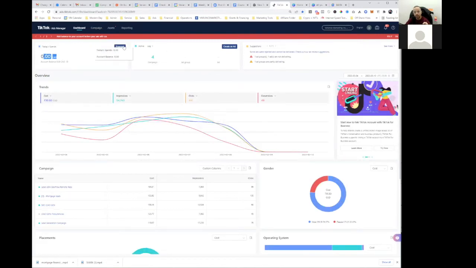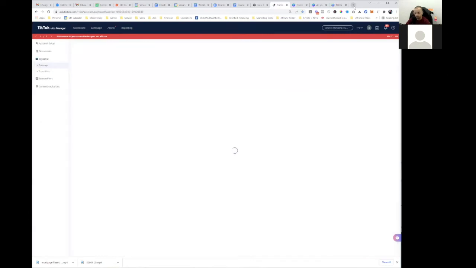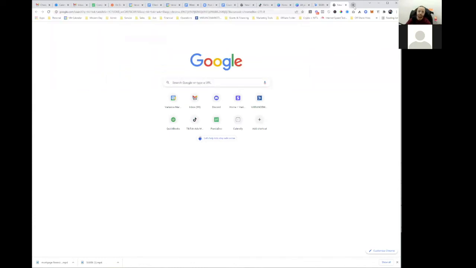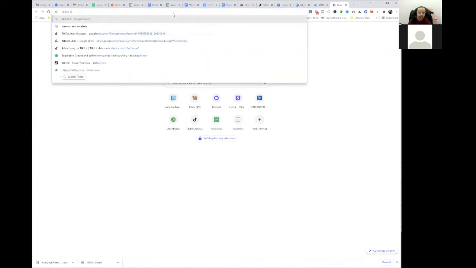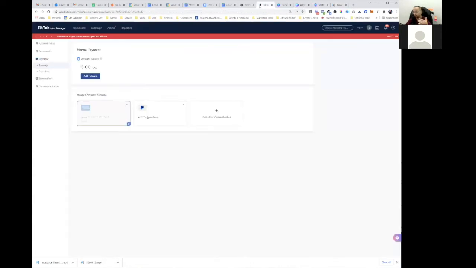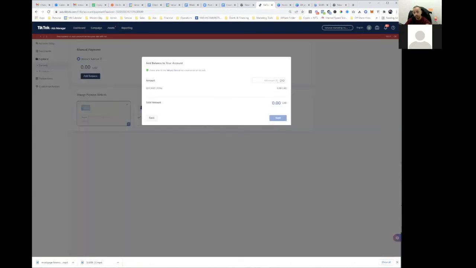So I can go to payment in here. And guys, it's very easy to set up your TikTok ads account. You would just go here and type in TikTok ads, or TikTok ad account. You Google that, and that should take you to a position where you're able to see all the information about how to set up a TikTok ad account. You don't need your own TikTok account. You don't need any of that. You just need to go and search it up. Anyways, I'm going to add balance.